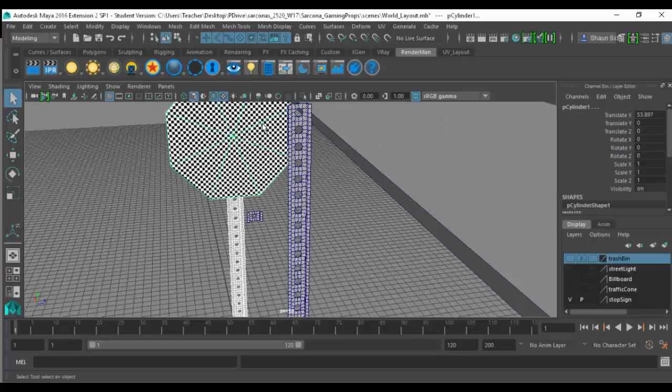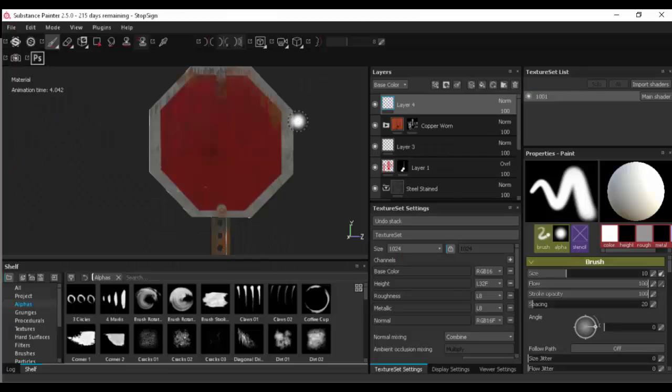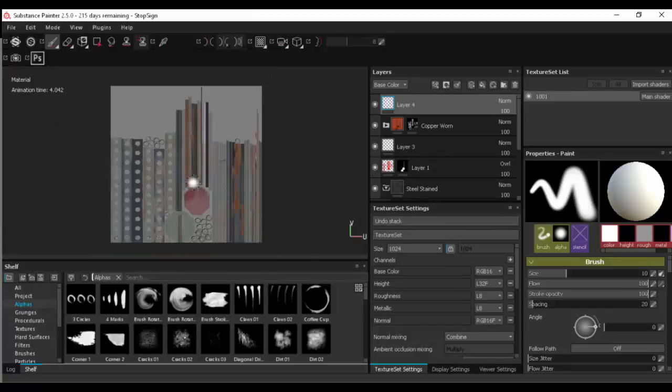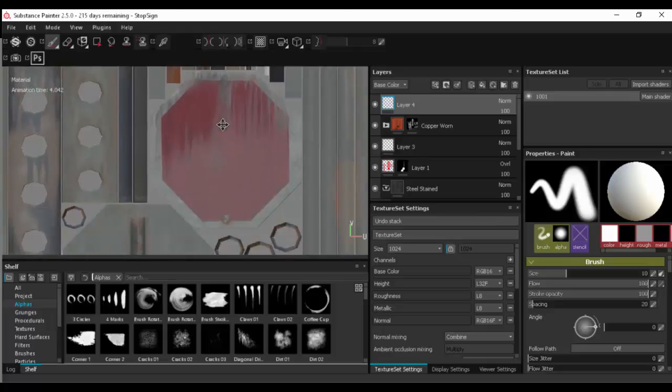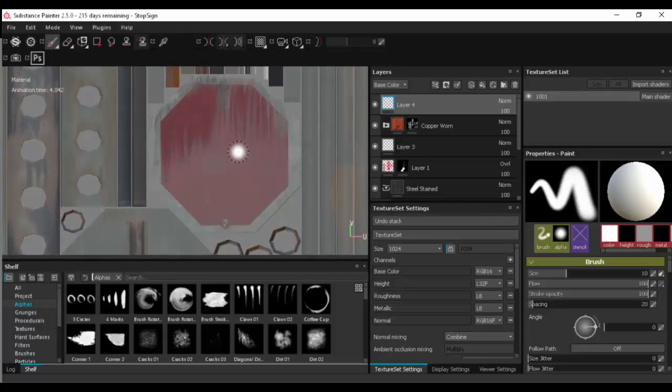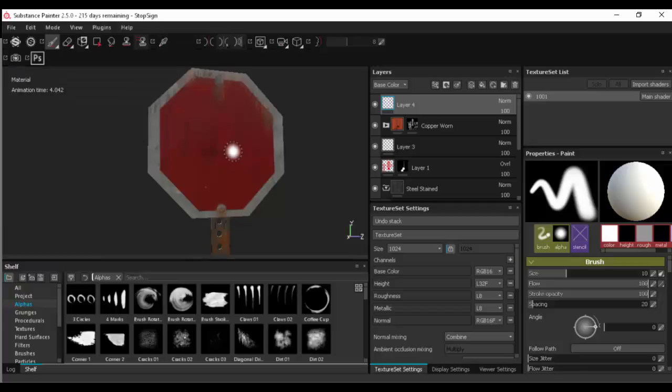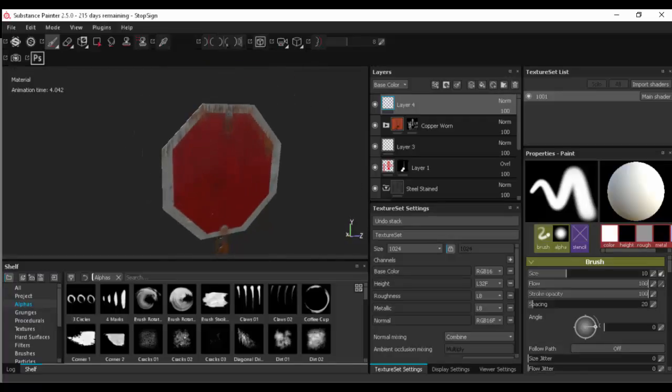And because my textures for this, I hit F3, are laid out like this, I know exactly where the stop word would go, so I can just go into Photoshop with this texture and just type the word stop right there. There we go. F2, F3.